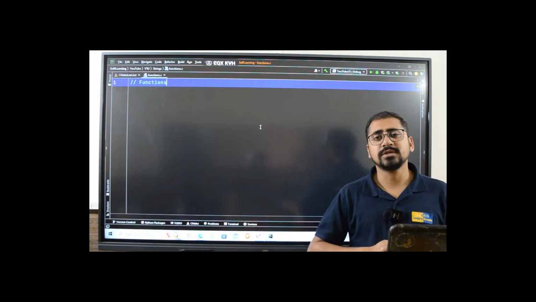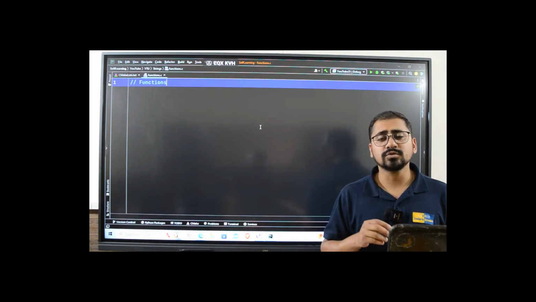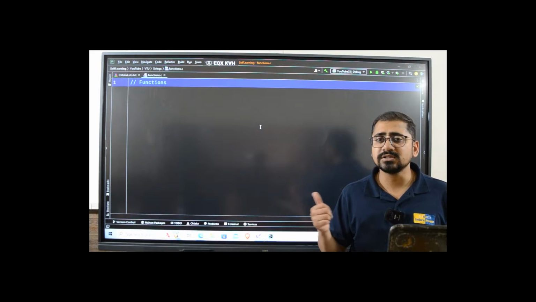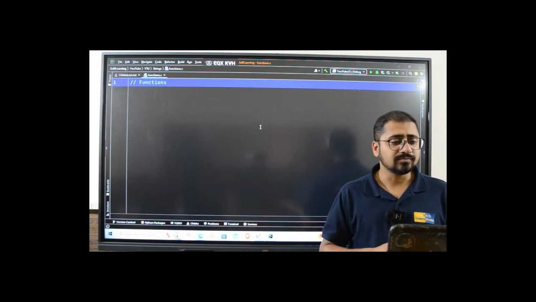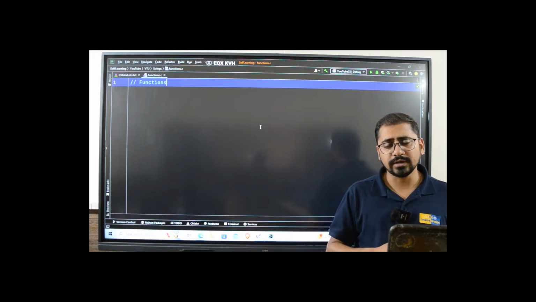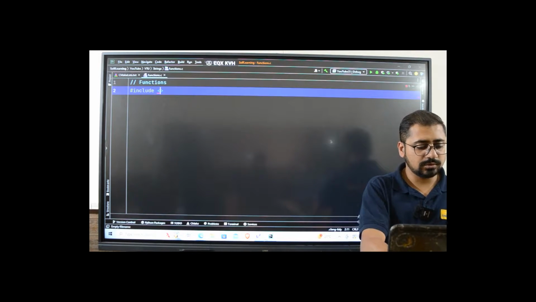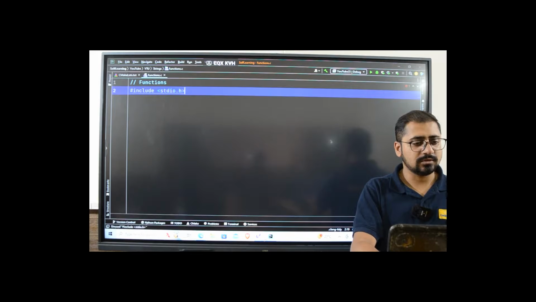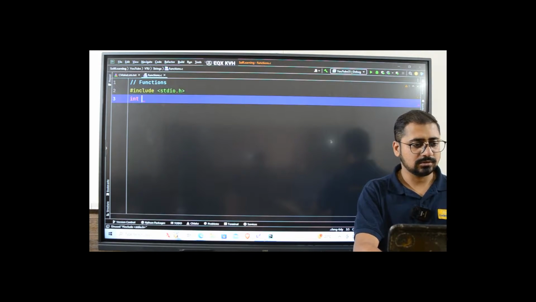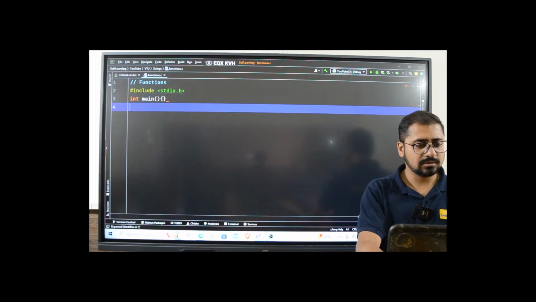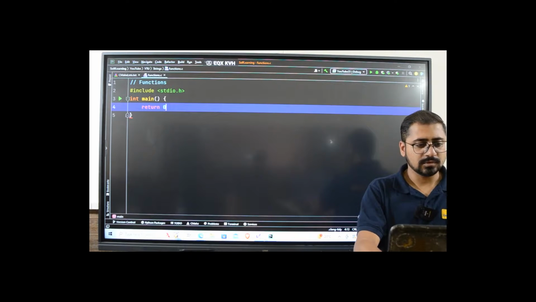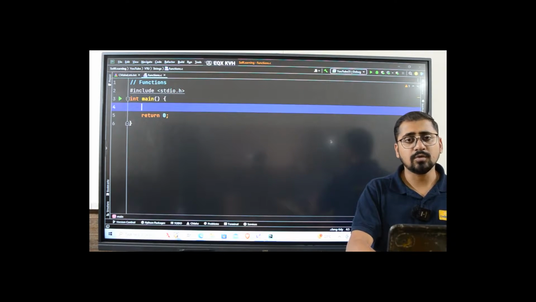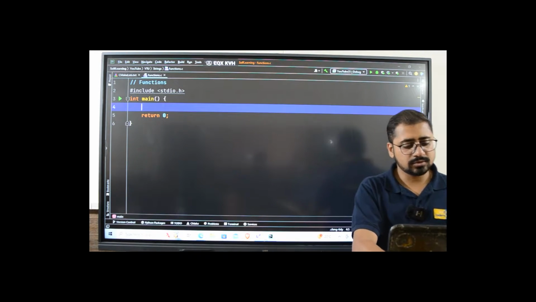Now let's take some string values and use all those functions that we just did, along with some character functions also, and see how they work. Okay, #include <stdio.h>, int main, and return 0. So now what we have to do is take 2 strings.